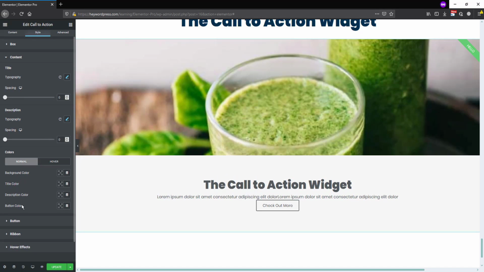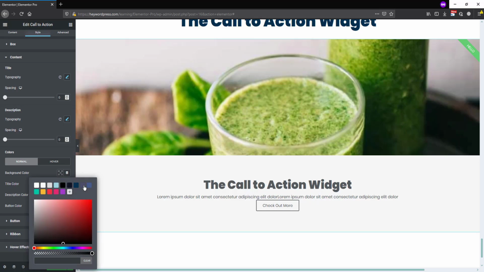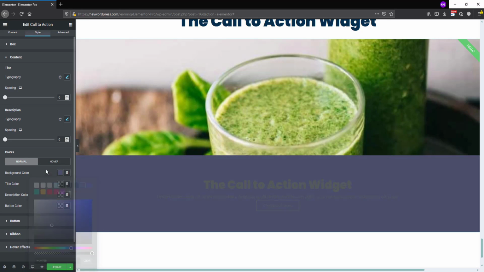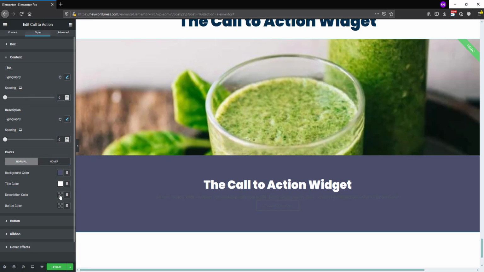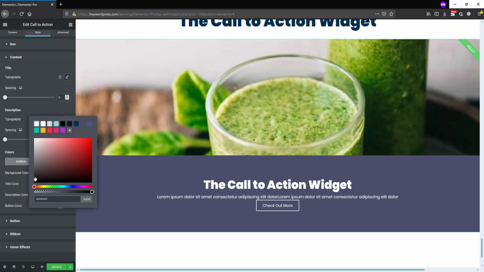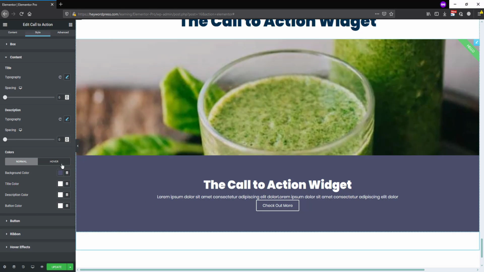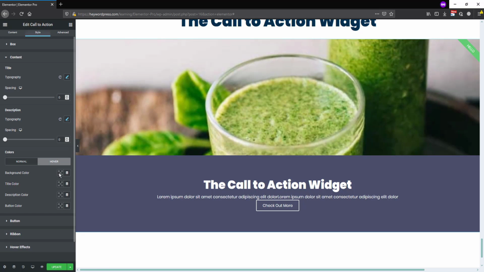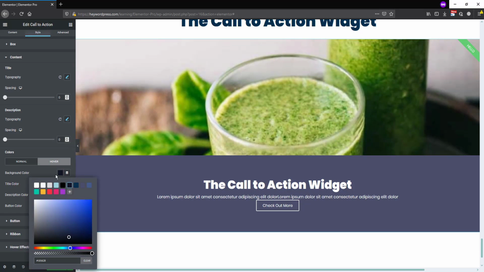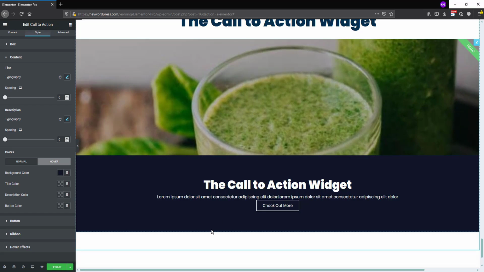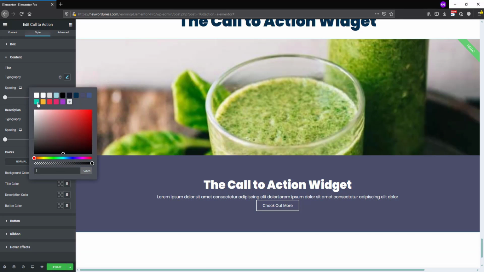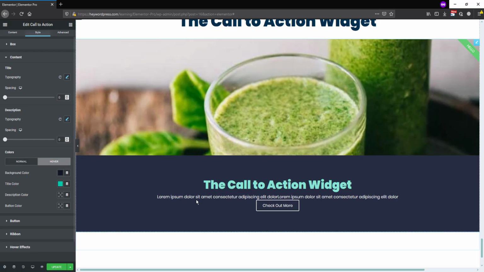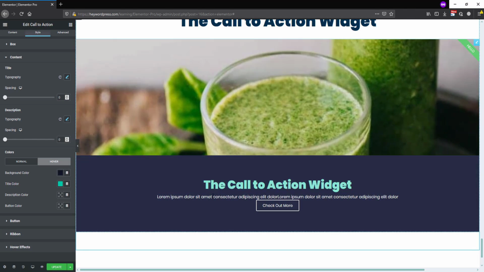Then here is the color option. You can change the background color, title color, description color and button color also. And if we hover this, we can select a dark color. See how it's working now. You can also change the title color on hover. Okay, see the nice effect.